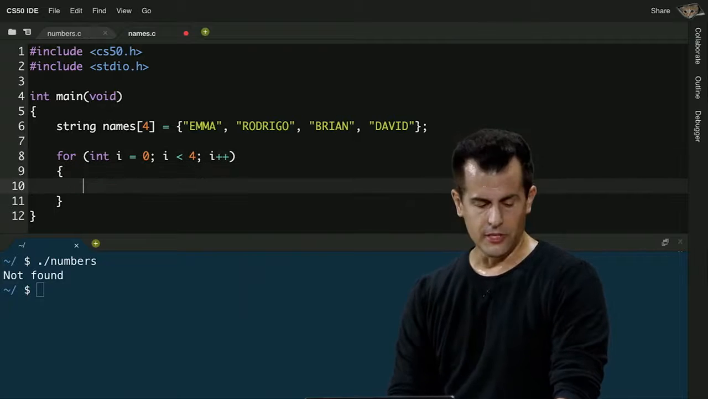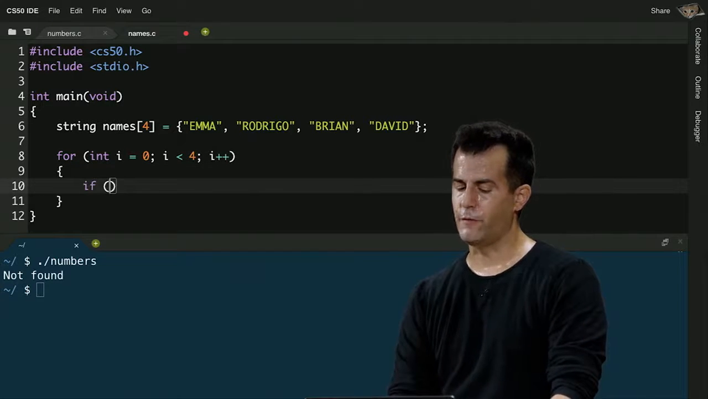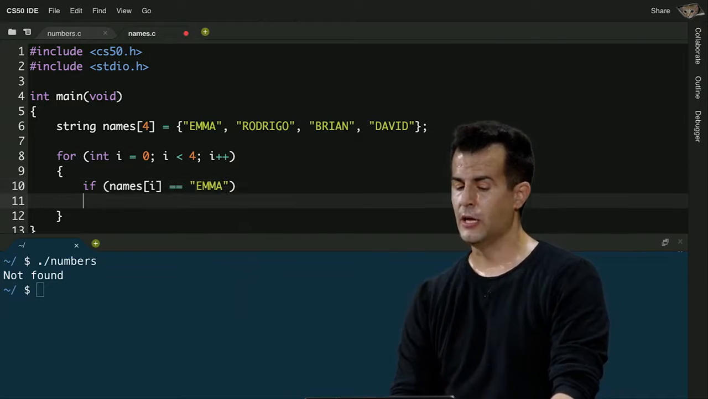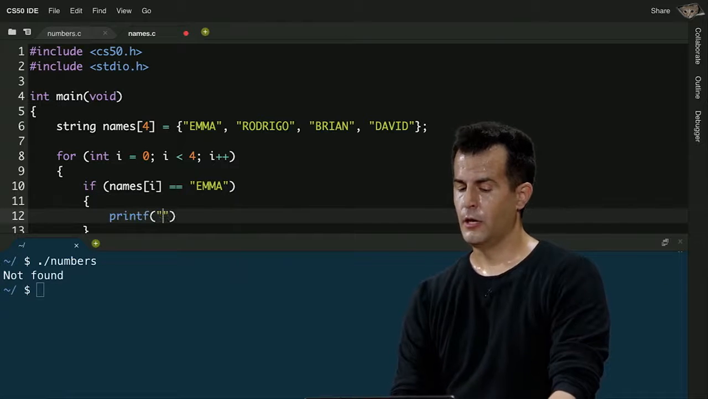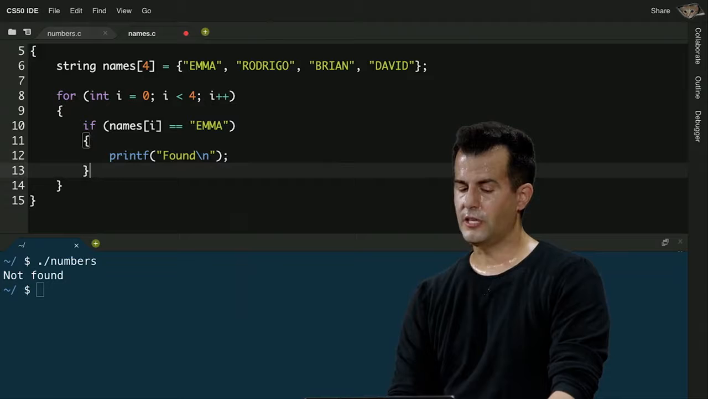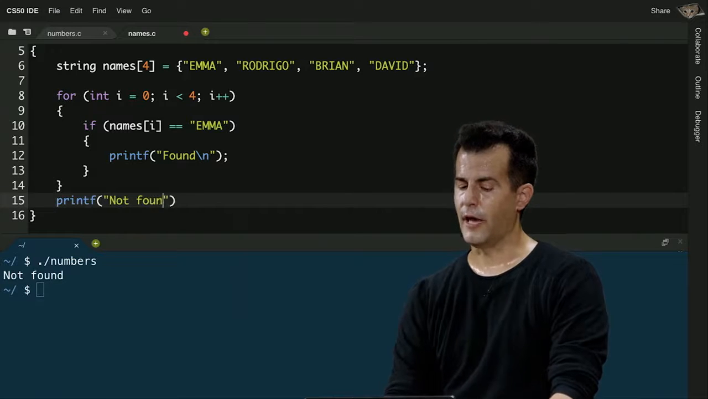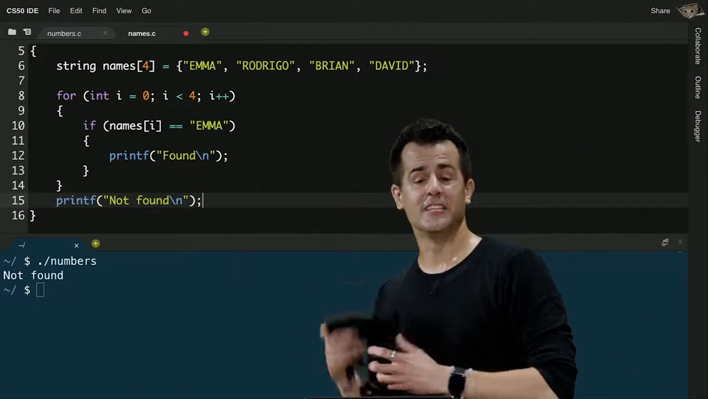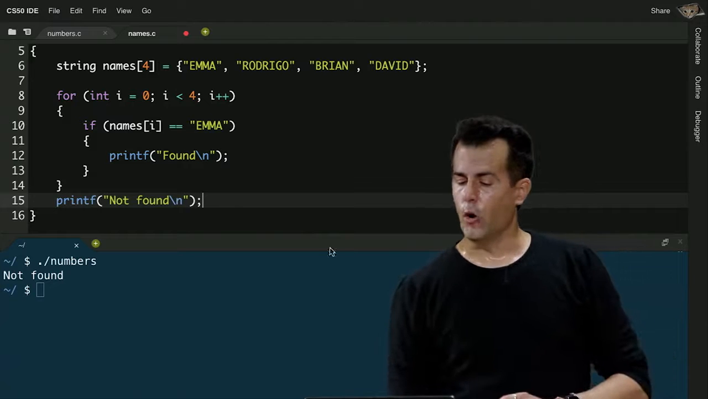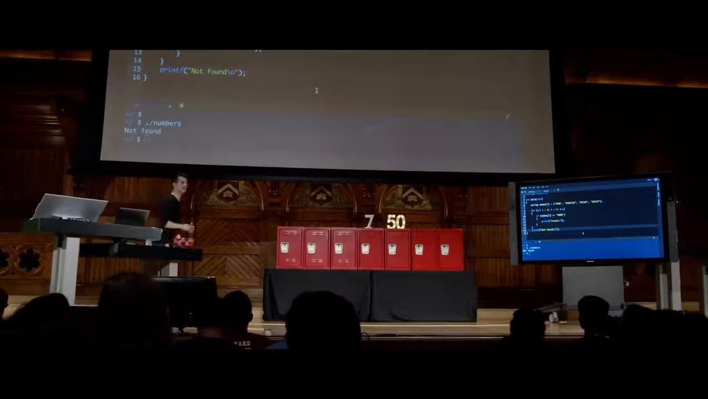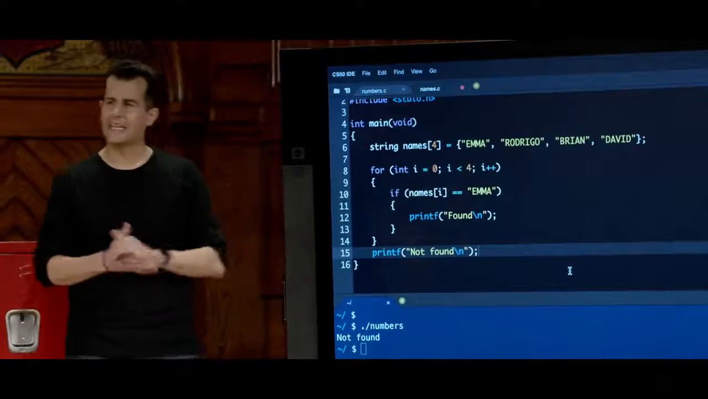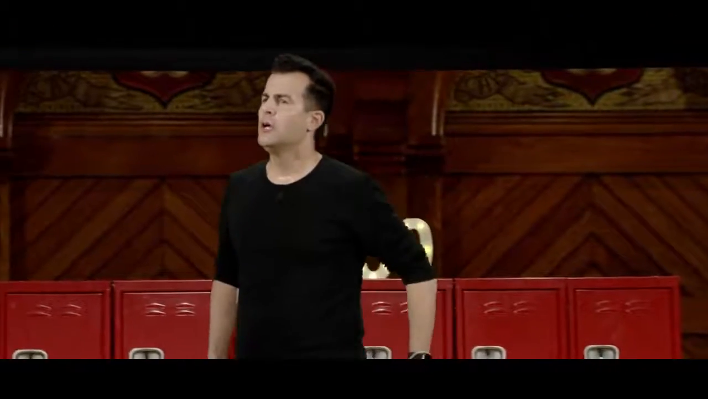And now things get a little interesting, because I might want to say if names bracket i equals, let's not search for 50 now. Let's search for Emma, just like last week. I want to say found if I find Emma. Else down here, I want to say not found. The catch is that this will not work. Sorry, it's a little warm up here today. The catch is this will not work, even though I'm pretty much doing exactly what I did last time. What might the intuition be, especially if you've never studied C before, as to why line 10 here won't actually work as easily as numbers did a moment ago?